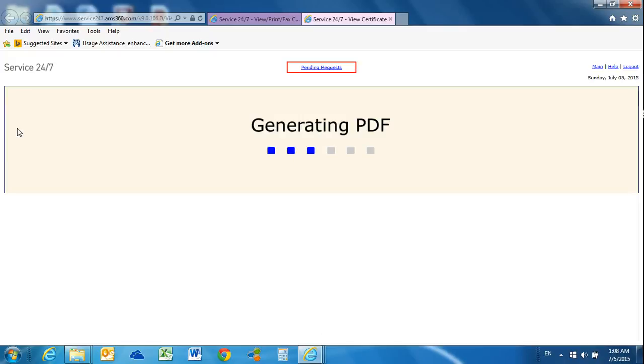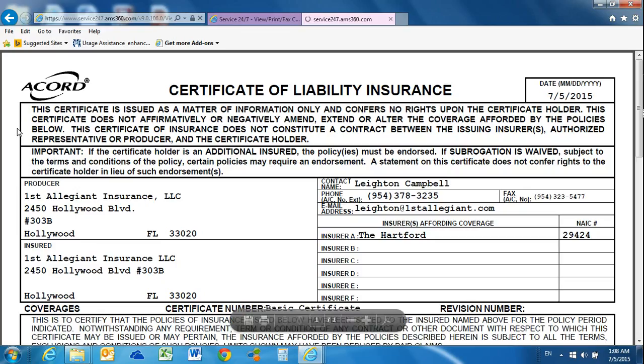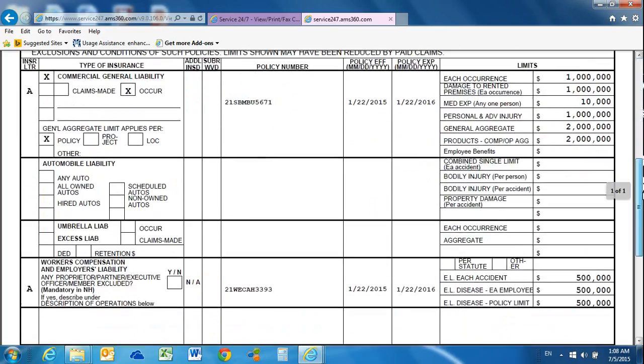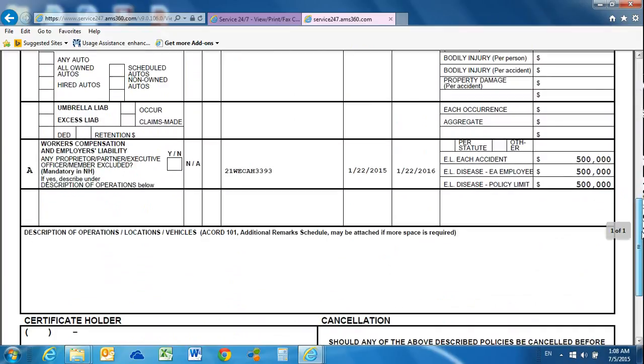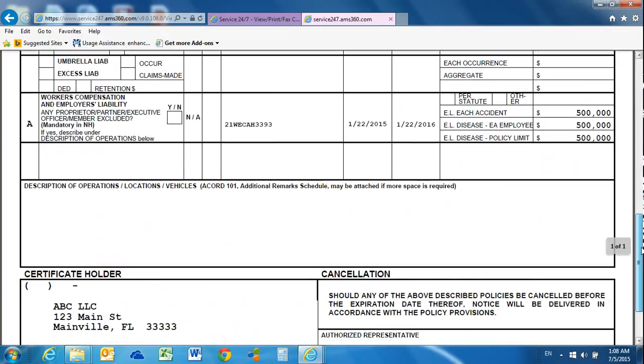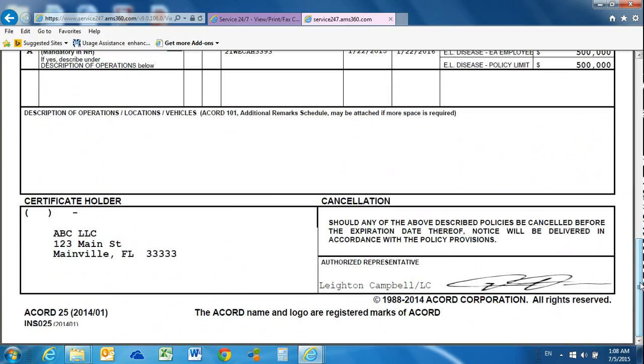It's going to generate a PDF version of the certificate, and when you scroll down, you're going to see the certificate. It's going to list the coverages for your policy. Obviously every policy is going to be different, customized to your specific company, and it's going to have the certificate holder information that we put in. Notice that the description of operation is blank because, again, this is just a basic certificate.